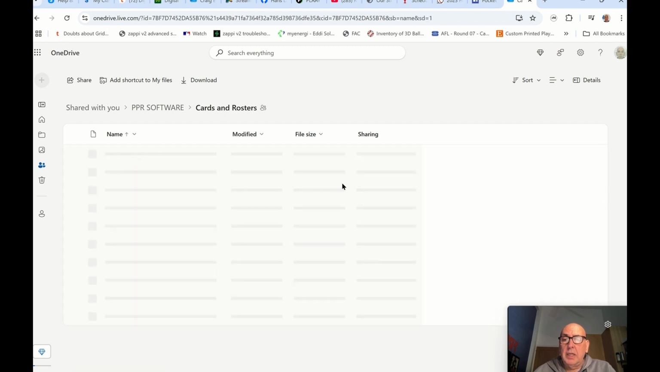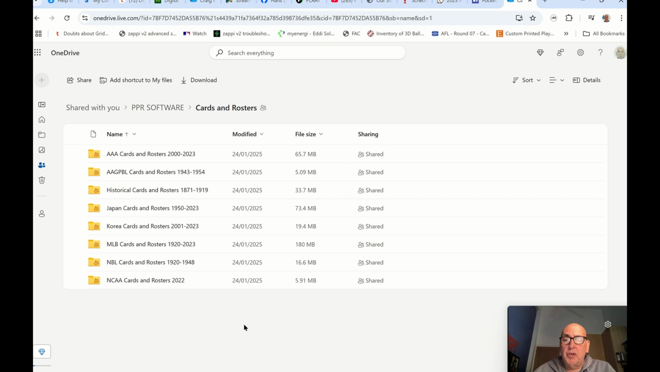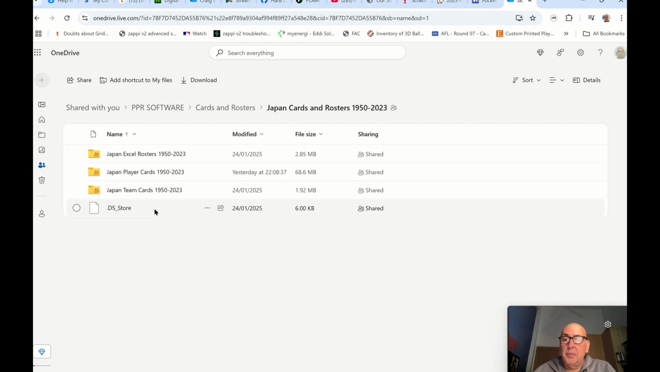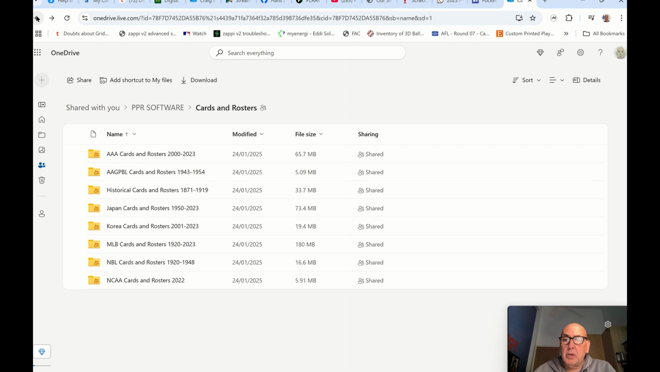But if you don't want to download all of them, you're only interested in some of these, you have got all of these cards and rosters in Pocket Pennant Run from all of those. So you're interested in Japan and you've got them split into years. So just let me back up. Why does that say 23?